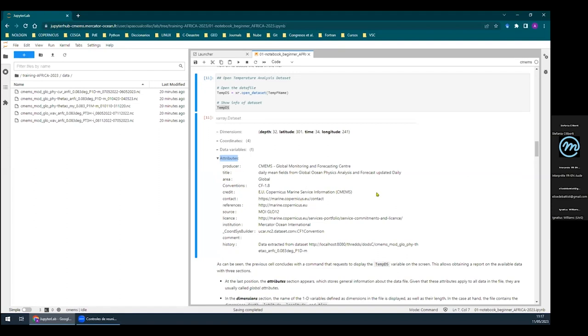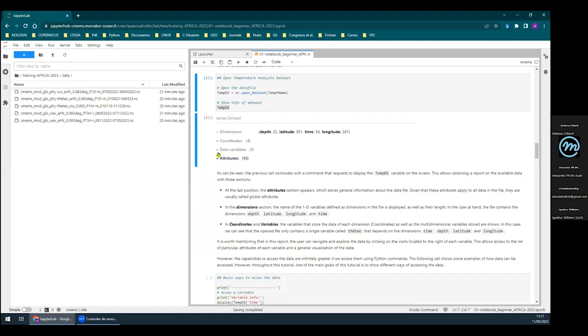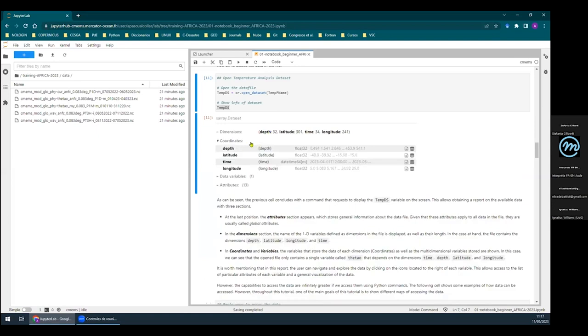Sometimes there is not much important information in here, but maybe you can get the information of what kind of product you are downloading or working with, or where it has been downloaded, etc. And here we have the dimensions, which are just the names of the variables that will be used as dimensions. You will probably see that these dimensions are replicated in coordinates. As I said before, coordinates are kinds of variables.